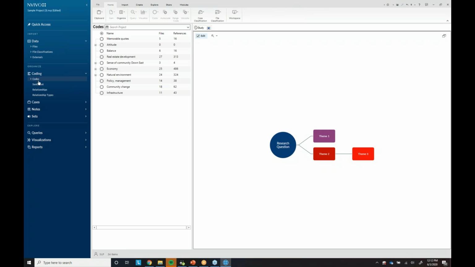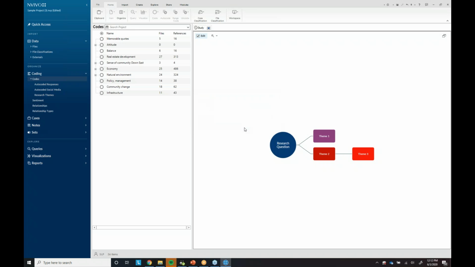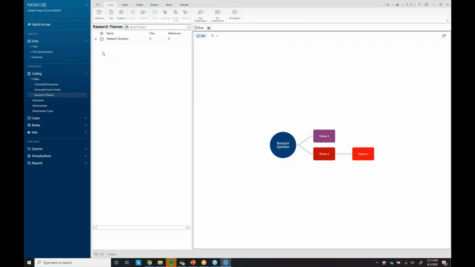So if I go to codes here, I'm actually going to create a new folder called research themes. And I'll say I want to create the codes. And I'll put it in the folder research themes, and you'll see that that's where it's listed. So it's basically organizing my coding structure. No coding's been done yet. So that's one way you can visually show what you're working on with your study.